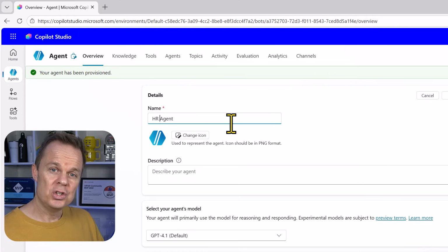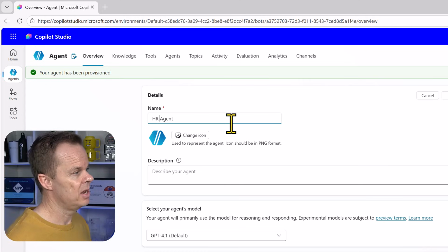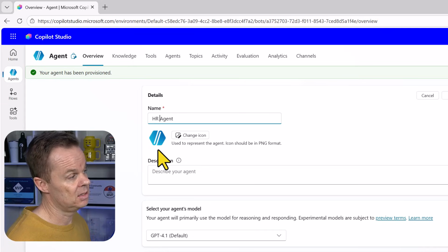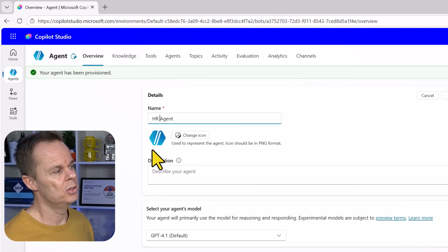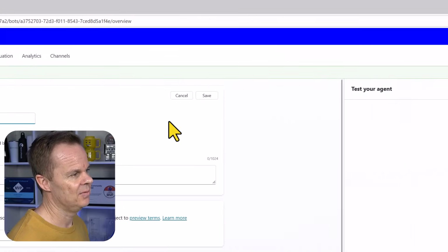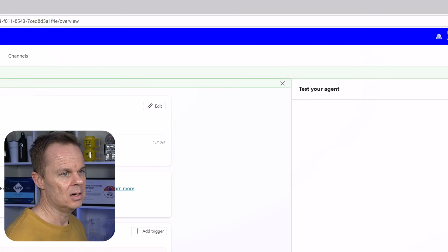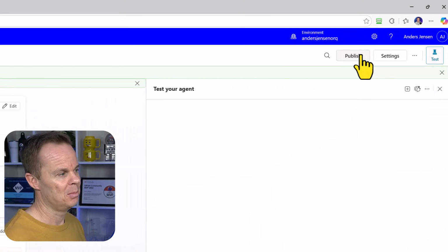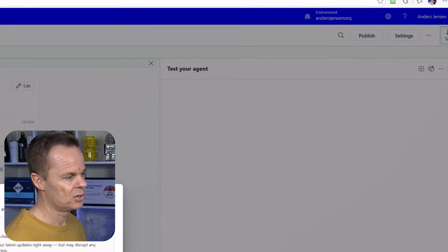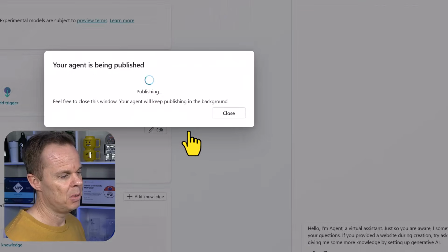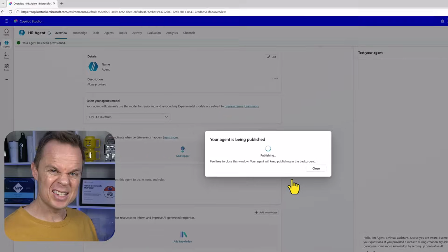We also want to change the icon over at Copilot 365. That is not this icon. This icon is just what you see here in Copilot Studio. So let's just leave that and click Save. The next thing you want to do, in the upper right corner, click Publish here, force newest version, and let's hit Publish and wait a few seconds.